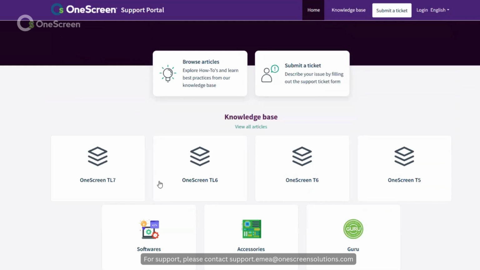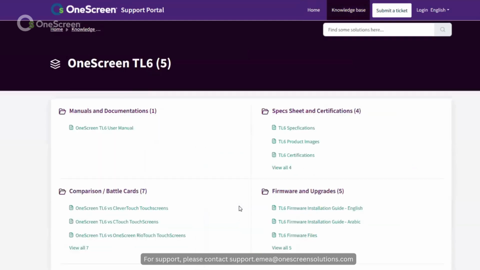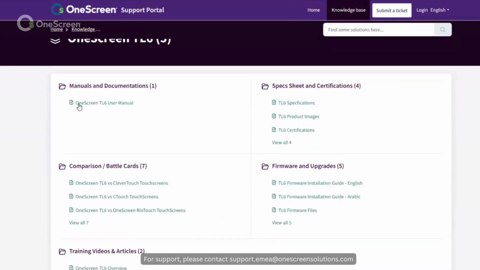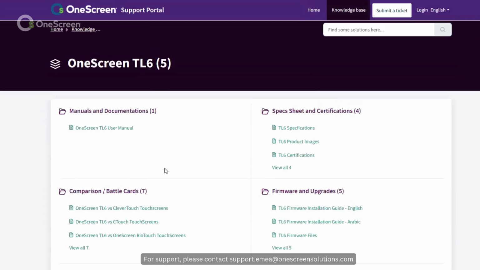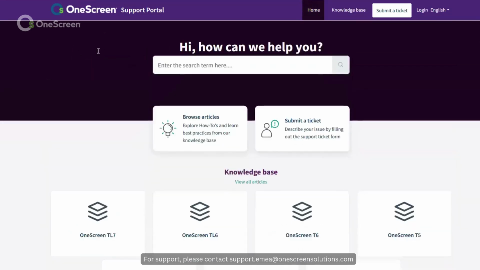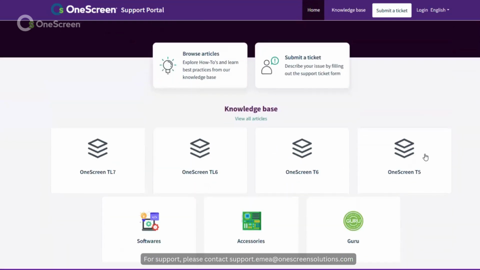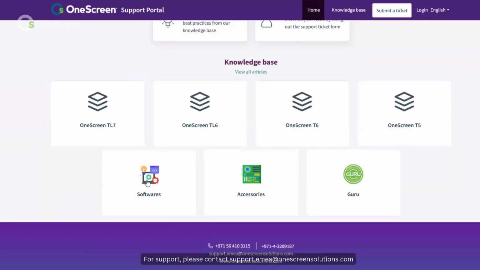So moving forward, we have three different categories with the same model name: OneScreen TL6, T6, and T5. If I click on the TL6, as you can see, it has the same folders: manual, specification sheets, firmware upgrades, and the comparison sheet. So you can have the relevant information for that specific model. The same goes for the rest, the T6 and the T5. So I'll skip these two categories and move back to the softwares.